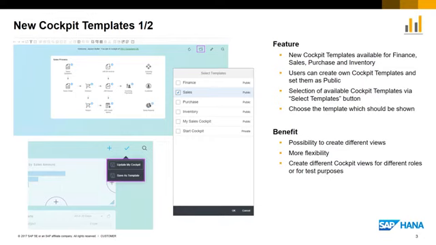Users can select the available cockpit templates via the folder icon and choose from the Select Templates list. This gives the user more flexibility to categorize the widgets in different groups, which they may need for general daily business. This is very useful for test purposes, with the ability to create different views and publish only the relevant views in your company database.